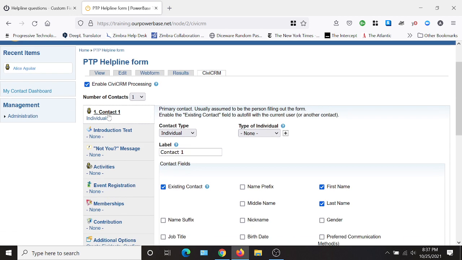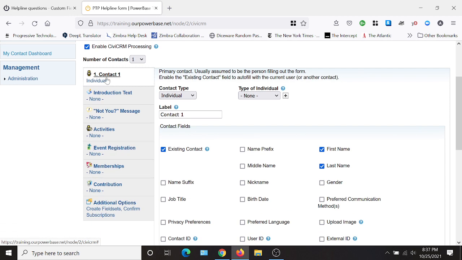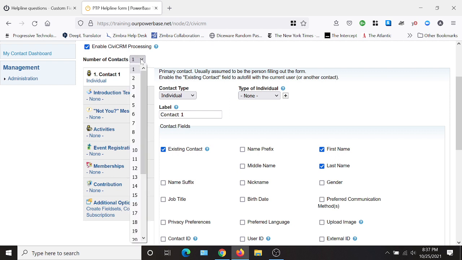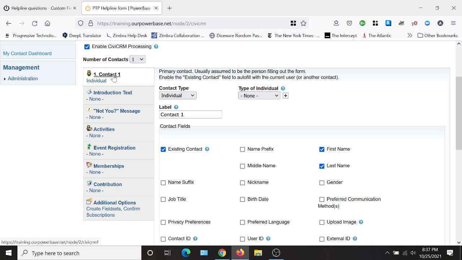Note on this left-hand side, there are so many things you can do. You can create more than one contact. Webforms allows you to collect information from multiple contacts. In this basic form, I'm just going to create one contact. I only want information from one contact, so I'm going to start here. Notice there are other things you can collect. We will get to activities, but you can also do events, memberships, and other things. I'm going to start with a contact.